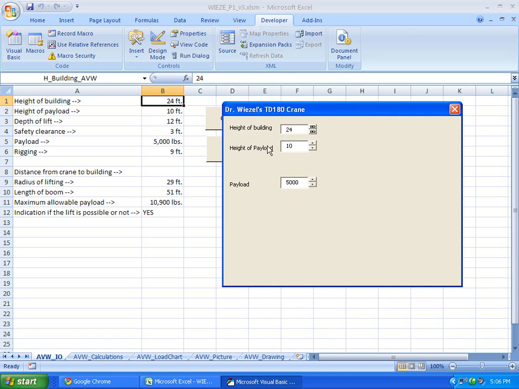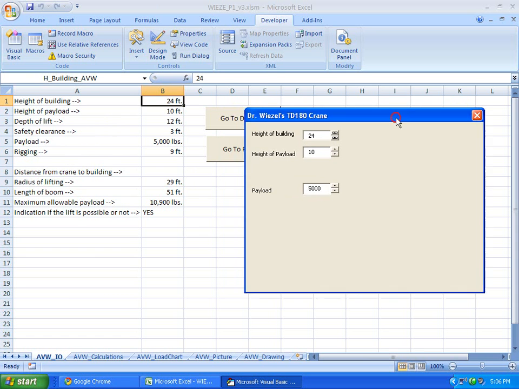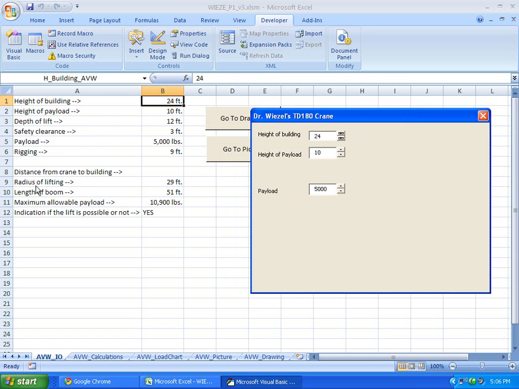I only created 1 fully and 2 partially. You will have the height of building, the height of payload, the depth of lead, the safety clearance, the payload, and the rigging all set together. And they will all be working with the one-liner in Visual Basic. You will also have the DOM labels for distance from crane to building, radius of lifting, length of boom, maximum allowable payload, any indication if the lift is possible or not over here, but nothing next to them. Don't use the text boxes as outputs because they will wipe out. I will show this next time. They will actually wipe out your link to the formula the moment you use them the first time.